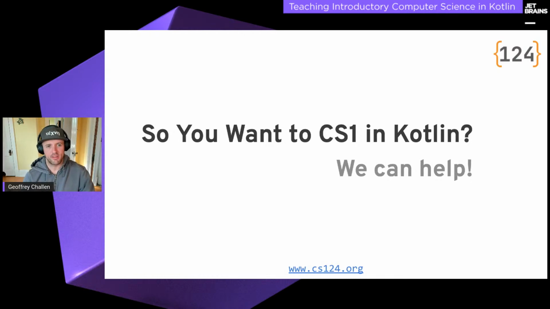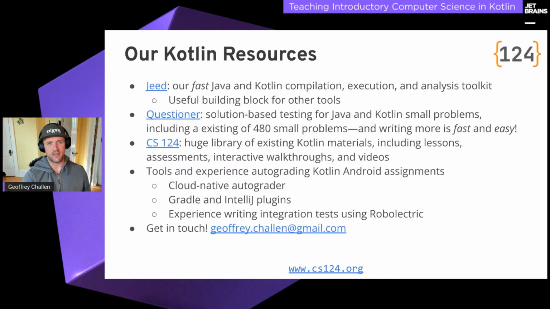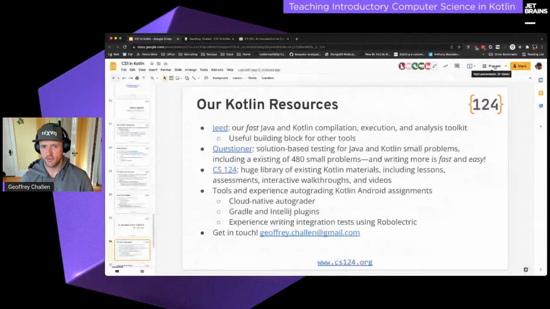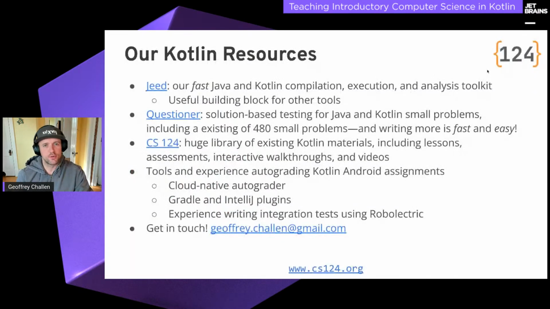So let me talk a little bit about some of the stuff that we've built. I'll just put this up here because I want to wrap up soon. We've got a bunch of tools that I'm happy to share with any educators that are interested in Kotlin. We've built a playground backend that we use for all the examples, and this tool has become a general purpose toolkit for doing all sorts of language related stuff.